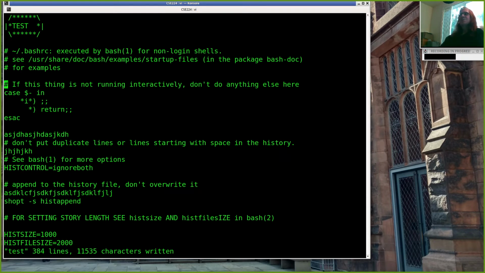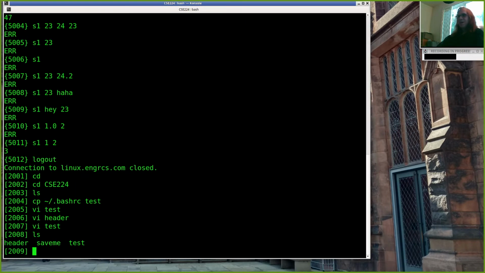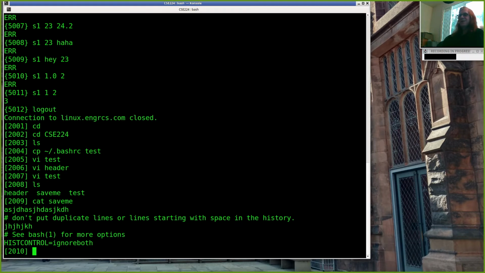You can also do :w. So maybe this section of code, maybe these next 5 lines are really good code that I want to save somewhere. So I can say : dot comma dot +4 write save me. And that gives me a new file called save me. And if I look, there's my save me file, and it's got those 5 lines that I just saved.